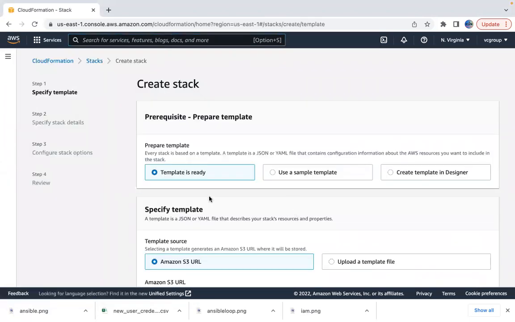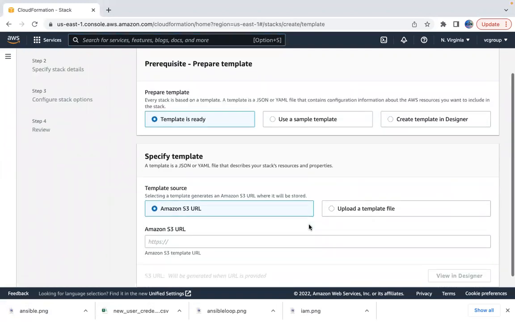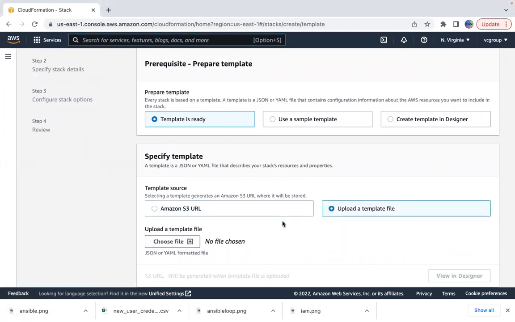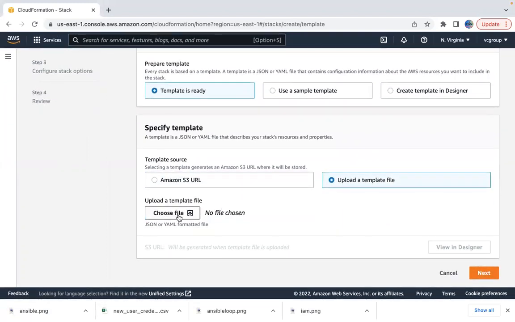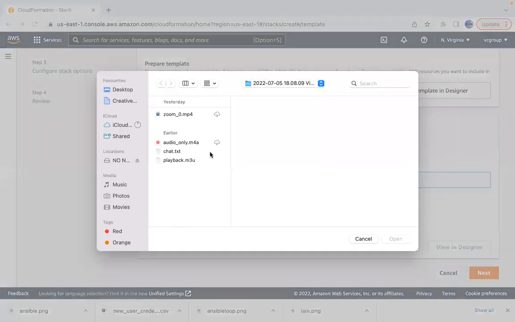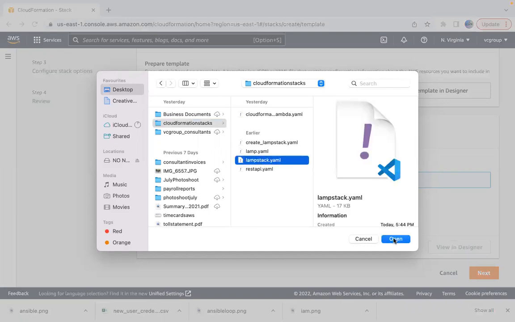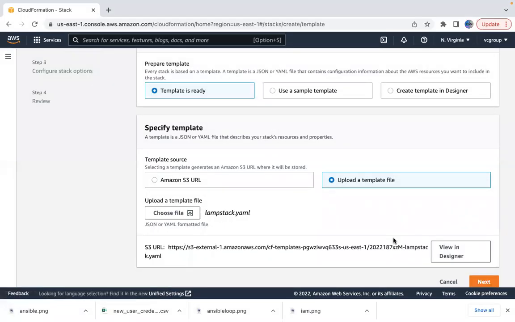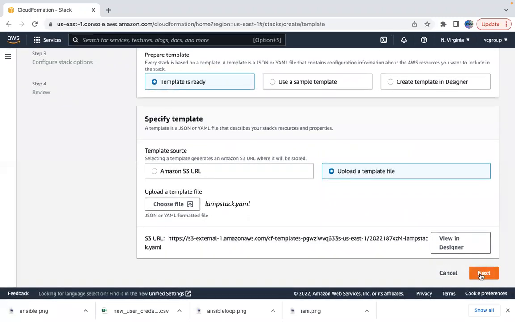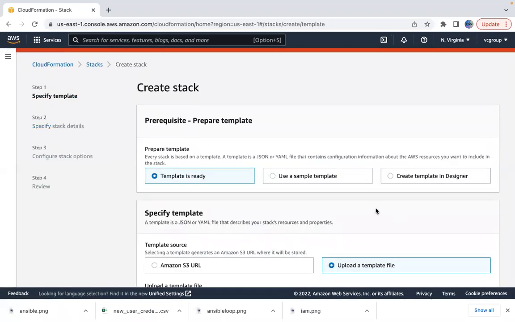Okay. So this time the template is ready, right? Uploading that file from the local computer, correct? And choose the file. This is in CloudFormation stacks, the lampstack.yaml. Let's go ahead and select that one. Okay. Just choose next.